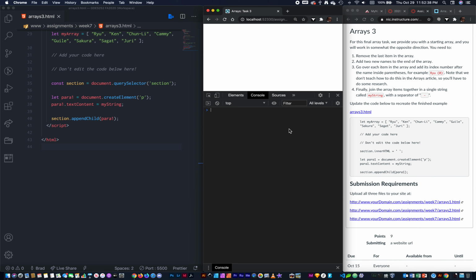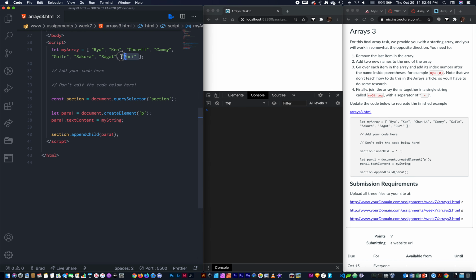We're going to remove the last item in the array, and that doesn't mean that we're going to just come up here and delete the last item. We're going to use JavaScript for this. The next thing we'll do is add 2 new names to the end of the array. Then we're going to somehow read all the items in the array and add its index number at the end inside parentheses. And then finally, we'll join the array items together in a string and separate them with hyphens.